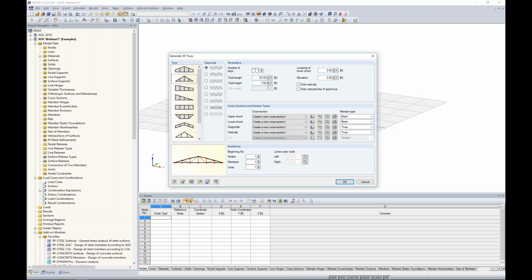The parameters is just our geometric information. The number of bays, we can set this as 6. The total length, which would be the span length, we'll set this as 50 feet. The total height is going to be measured right here at the center line. That can be set to 7 feet.